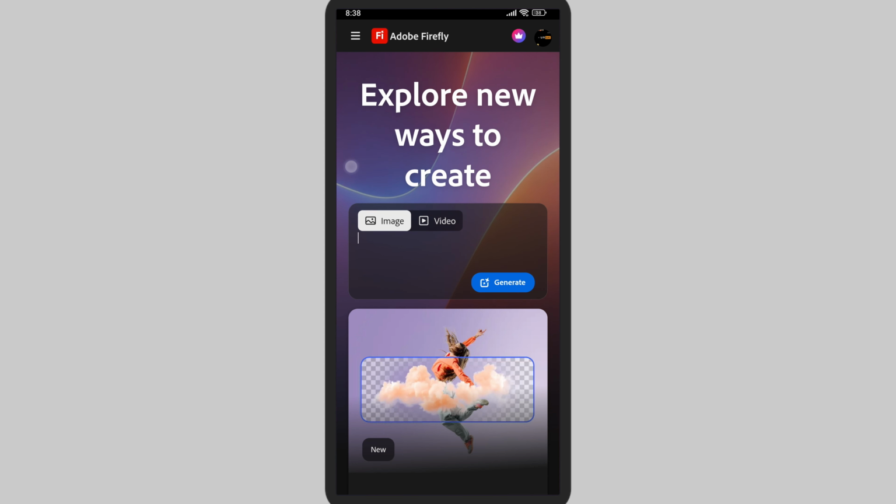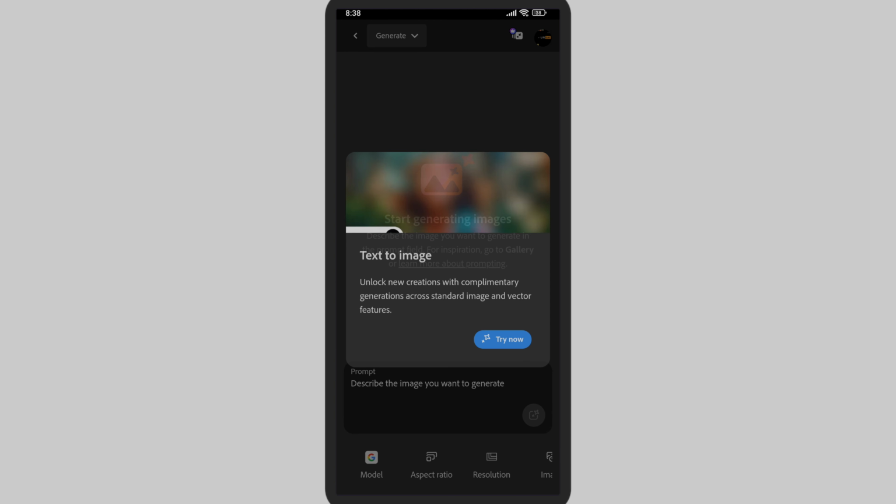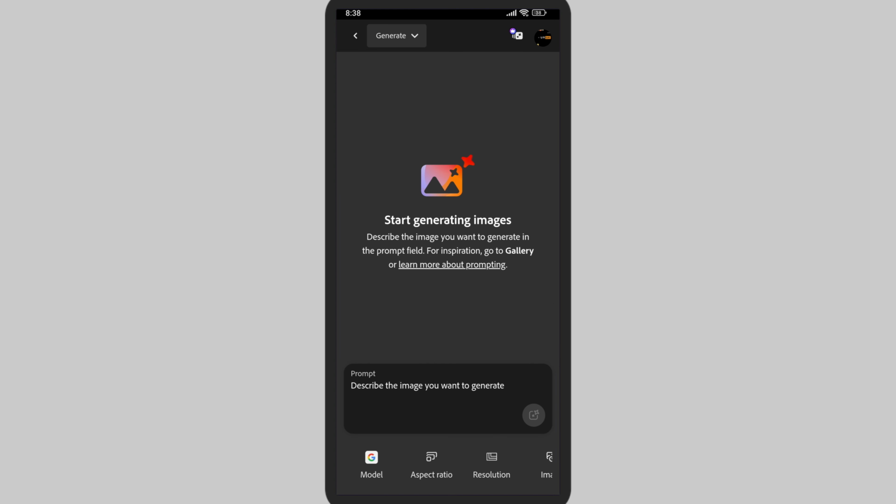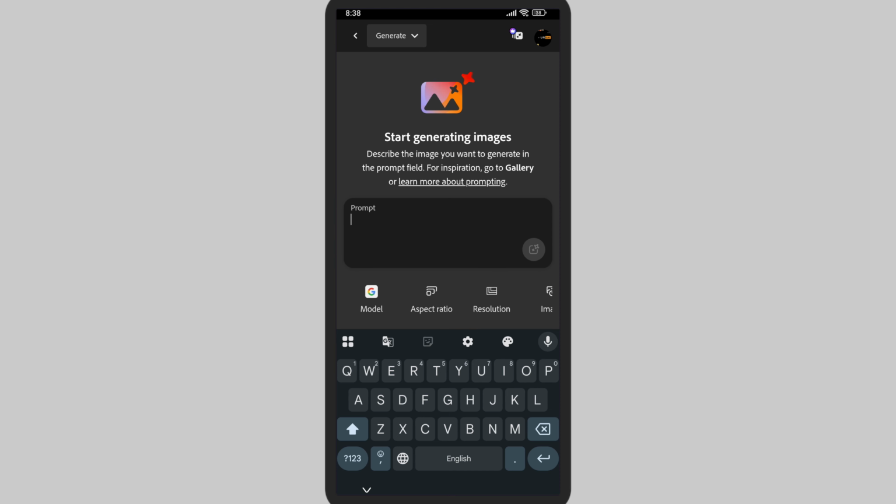Now, here on the top, you can see this generate button. Simply tap on generate. So this will lead you to a different page. So basically this is the place where you can enter the prompt and it will start creating an image. Here on the box, simply tap on prompt and here paste the prompt that you like. So here I'm entering one.